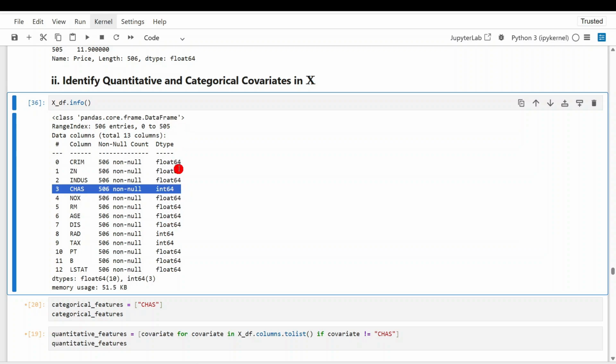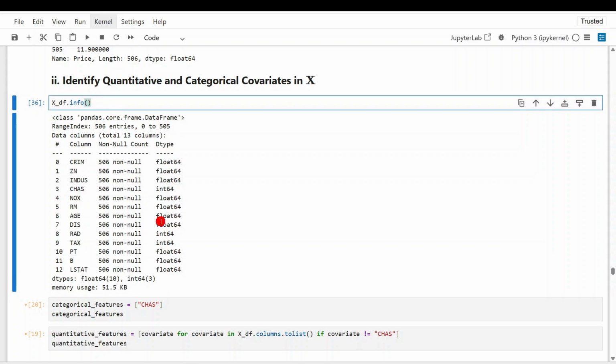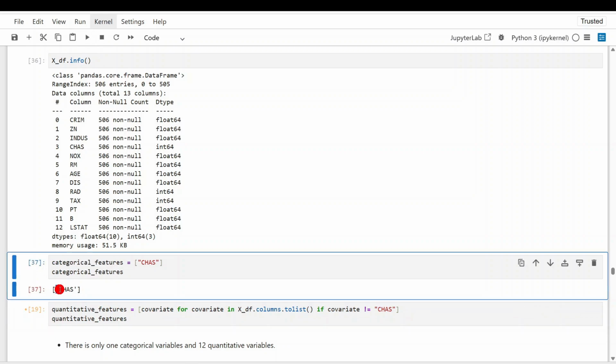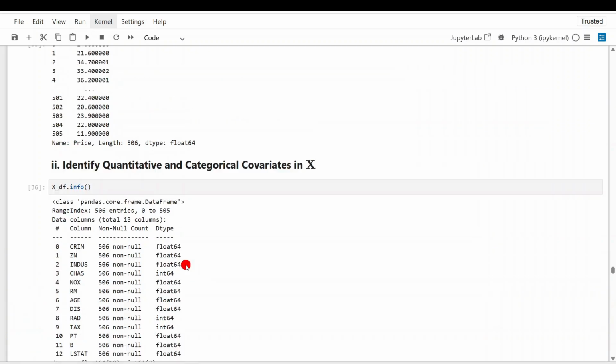And this numeric variable is not necessarily a quantitative variable. Therefore, we do not rely on the data types of these variables from this output. Rather, we have to identify our categorical and quantitative variables by inspection. Therefore, here, for example, I know that the Chas River indicator is a qualitative variable. Therefore, let me say our categorical features include only this variable. We just have one qualitative variable.